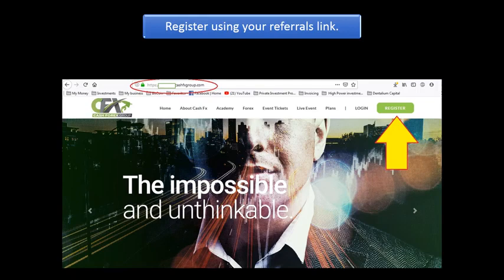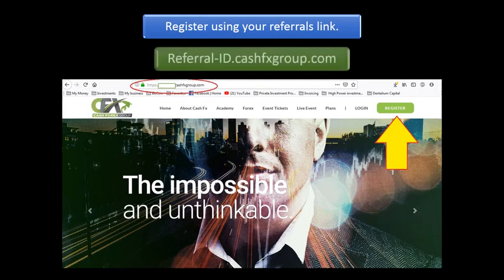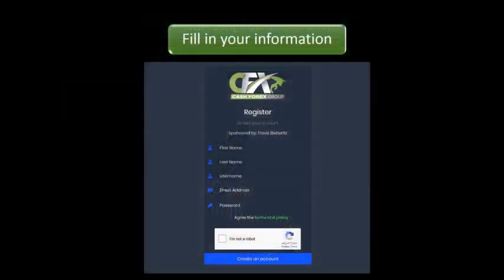The first thing you'll need to get is your sponsor's referral link. Make sure it's correct and then place it within your browser and then click on register. Alright, so this is a very easy form. You'll just need to fill out your information. You're going to put your first name, your last name, your username, your email, your password. Make sure you agree to the terms and policies and you're not a robot, and then you're going to create your account.